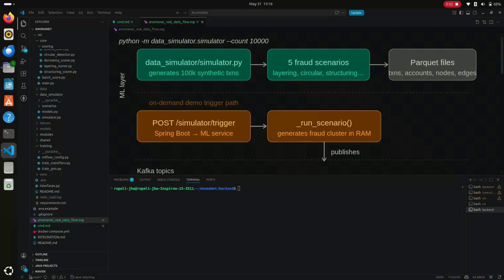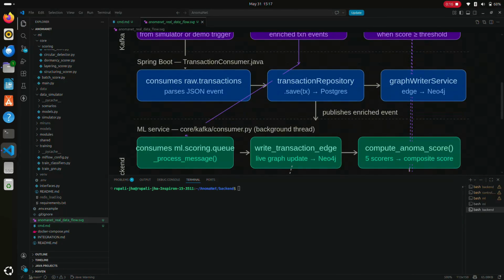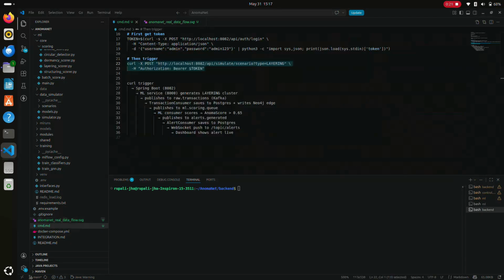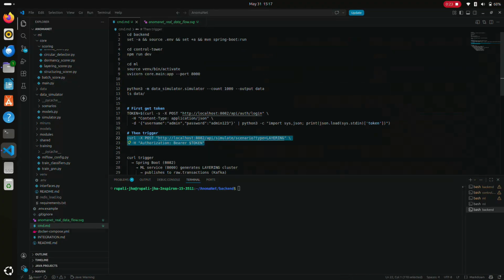Hello and welcome. This is the AnomaNet demo video. It runs 5 ML models over them and surfaces suspicious behaviors as ranked alerts on a live dashboard. I am going to show you the complete data flow from synthetic data generation through Kafka, through the ML scoring engine into the database, and finally onto the UI. Everything working on real code.